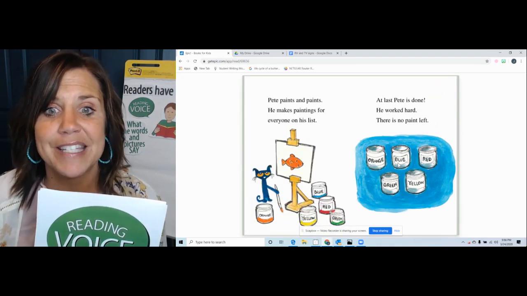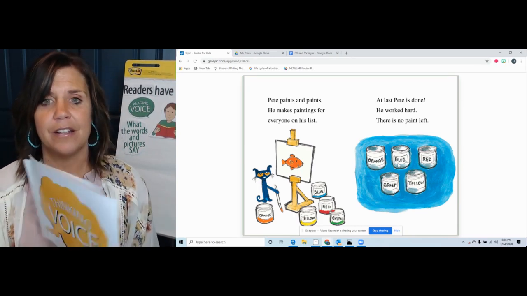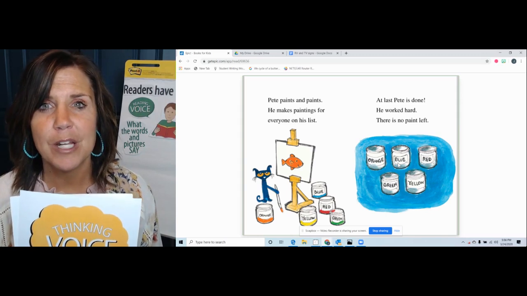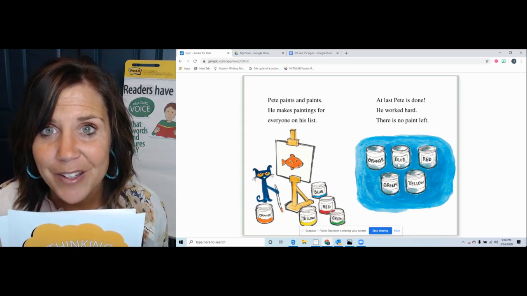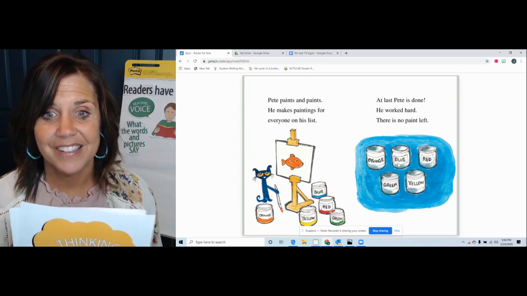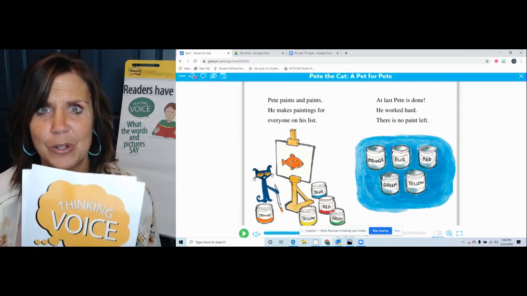At last, Pete is done. He worked hard. There is no paint left. Use your thinking voice. What is Pete going to do now? Are you thinking he might have to get new paint or more paint? And I'm thinking about how tired he looks. He's worked hard.